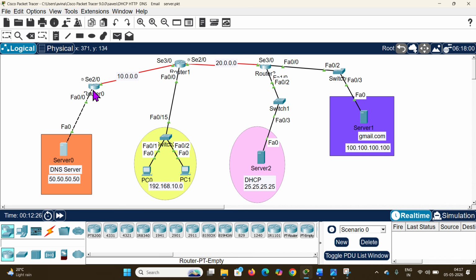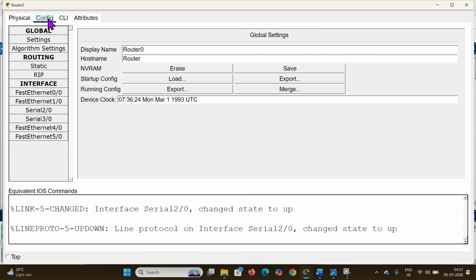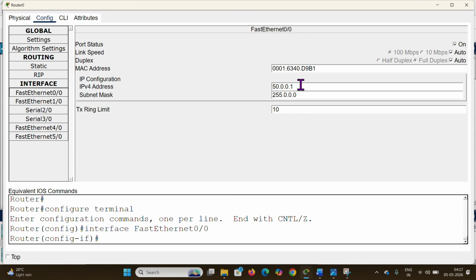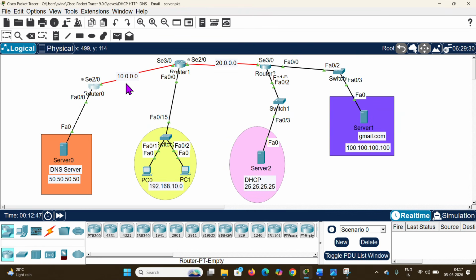Now for this router 0, we have to configure the ports. For FA 0/0, I have given the gateway address of the router, and for serial 2/0, I have given the first address of the network, 10.0.0.1. If you see over here, one of the networks is 10.0.0.0 and one of the networks is 50.0.0.0. So I have given the corresponding IP addresses.